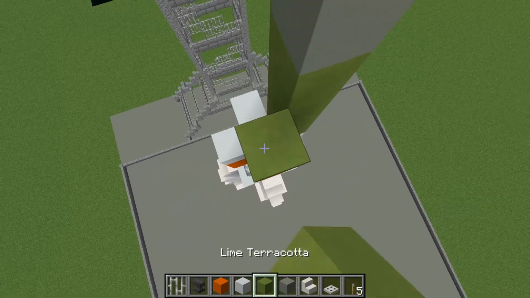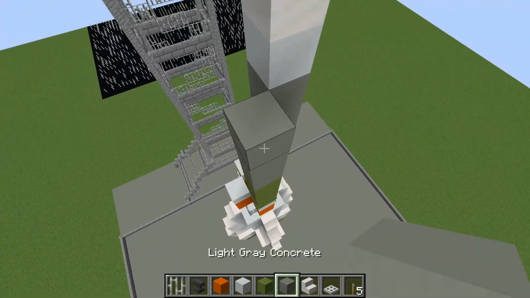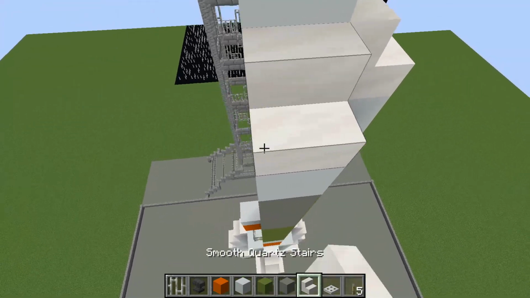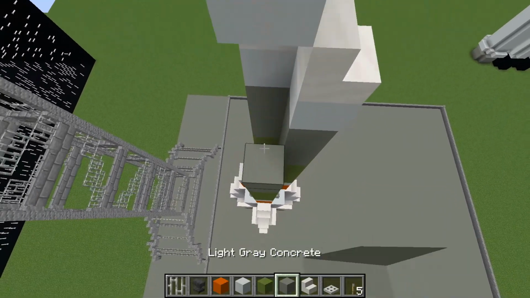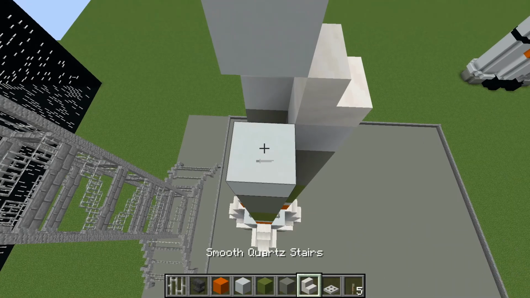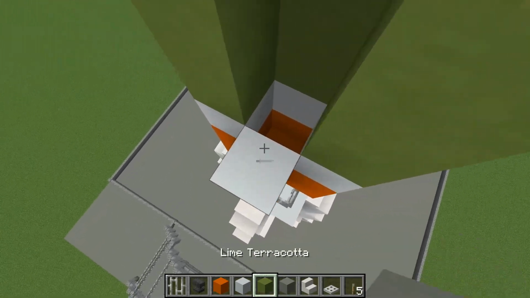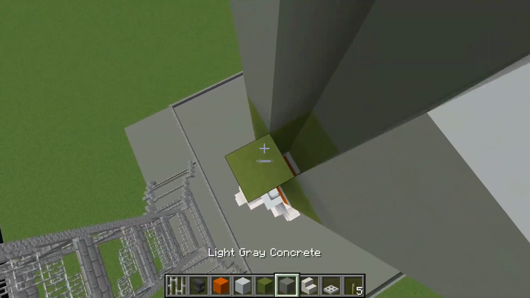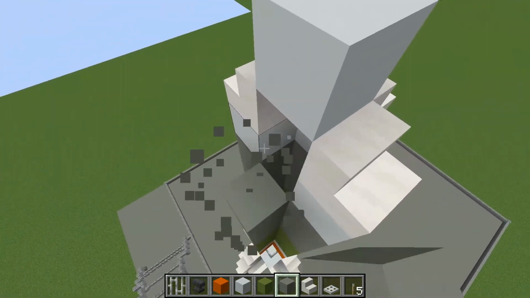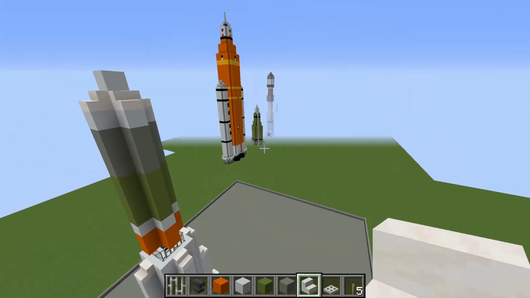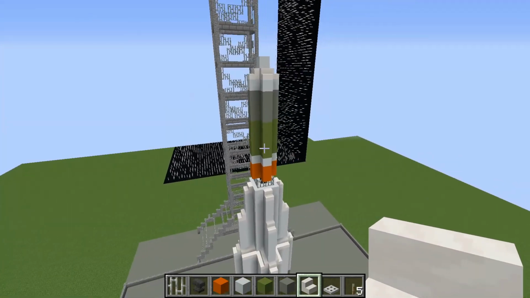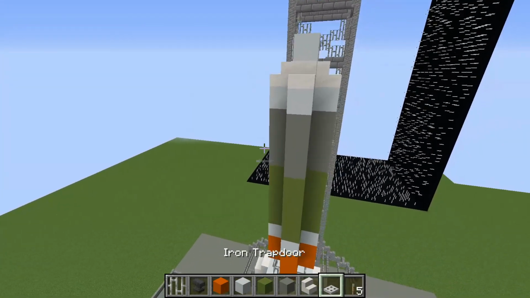So if you just do that on all sides, like so, stair, and then same thing here, boom, and then just like so. It's just the same thing on all the sides, just like many of the things that I build. They're very symmetrical. So that is the general shape of the payload here.